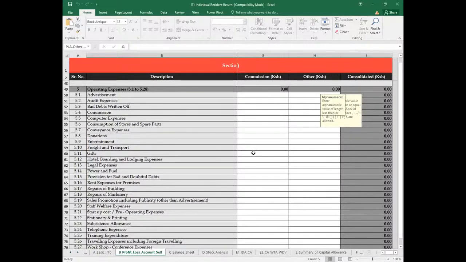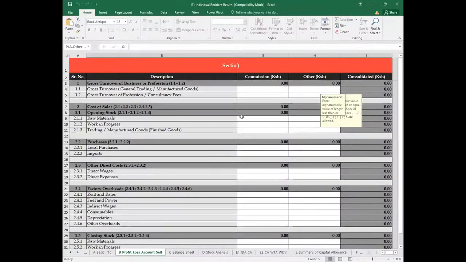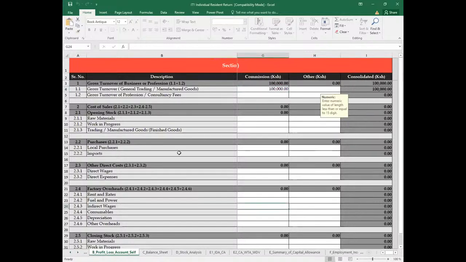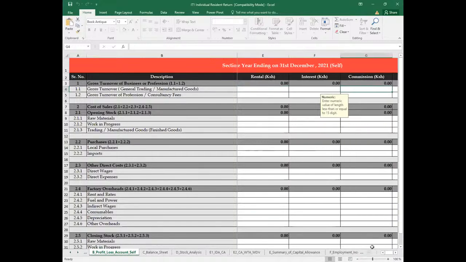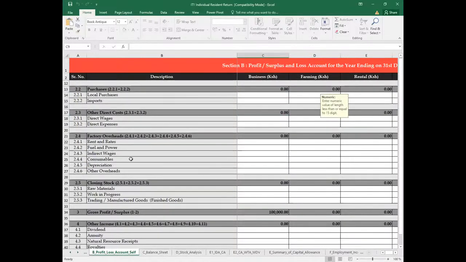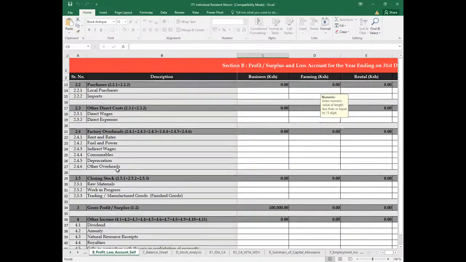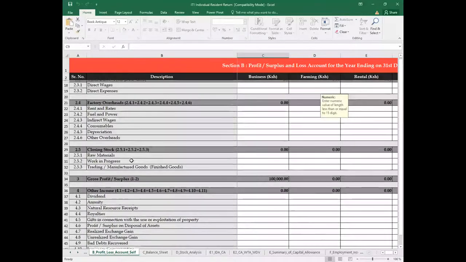For that withholding, you can come here and say, let's say you earned 100,000. I wanted a shortcut, but let me go the long way. Let me remove it from commission. It should be from other income, from business income, not rental. So I earned from business income. I come here and say I incurred expenses.